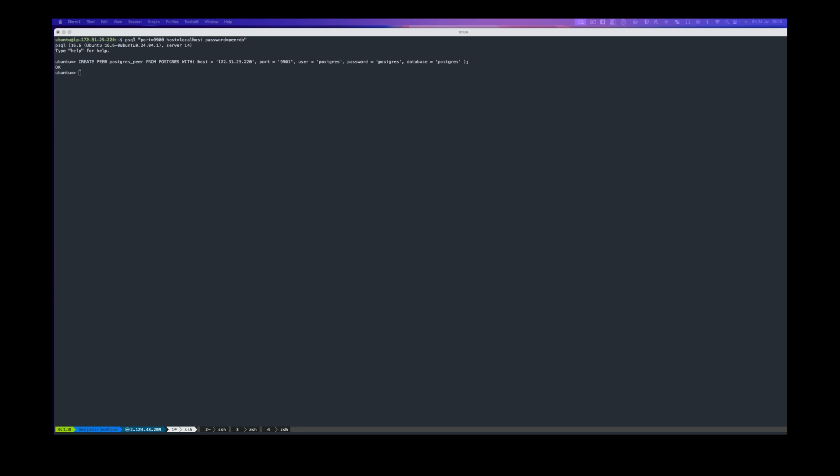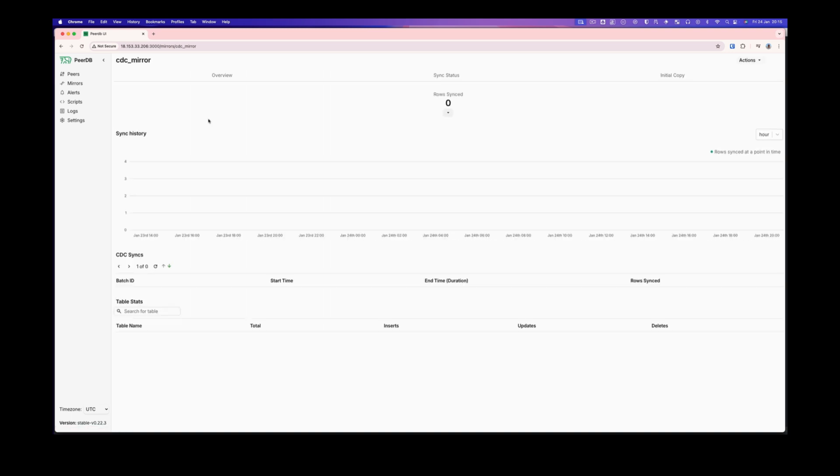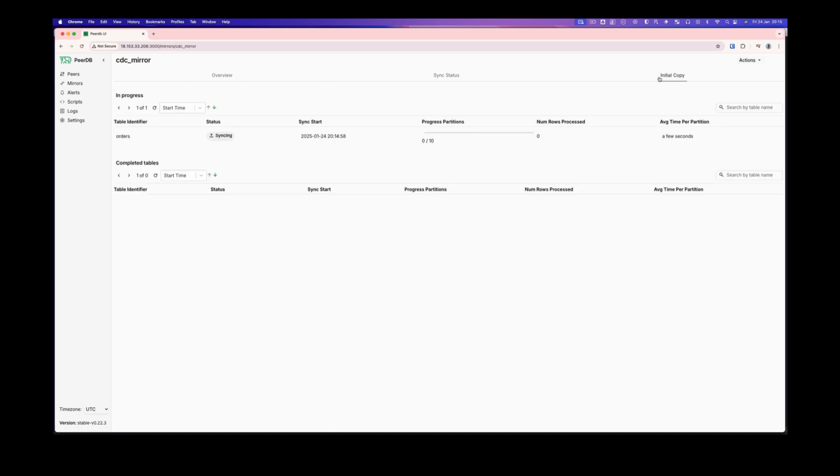I'm then going to create my ClickHouse peer, my target peer, and of course I will change this password before publishing the video. And then I'm going to create the mirror process, so that's the third step, where I'm mapping from source orders to target orders. And then having done that, when I flip back to the PeerDB UI, I can see that this CDC mirror and the underlying peers have been created as expected.